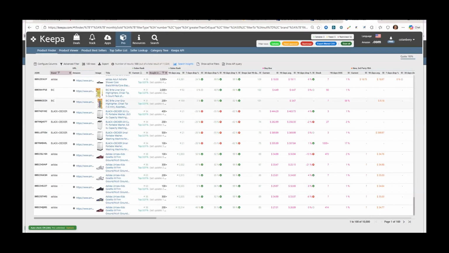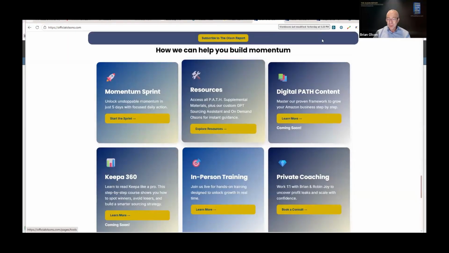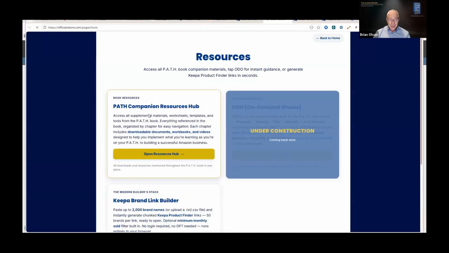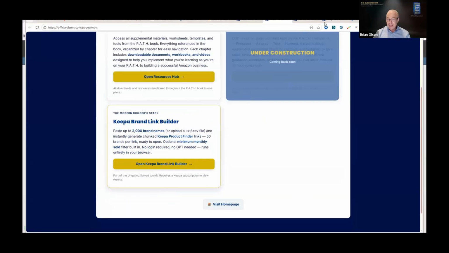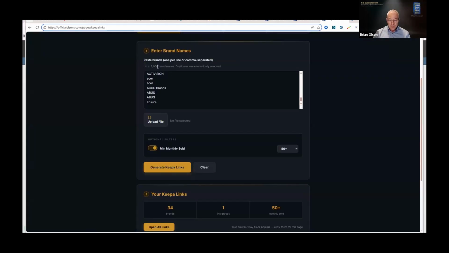Okay. Yeah, official Olsens page, go to resources, open that page. From here, it's the Keepa Brand Link Builder. And that is what opens this page. And so you just paste in up to 2,000 brand names. Turn on a minimum monthly sold filter if you want that. Click on generate Keepa links in a second or less.